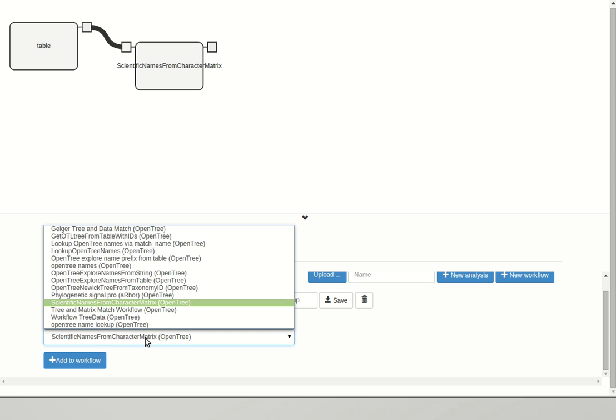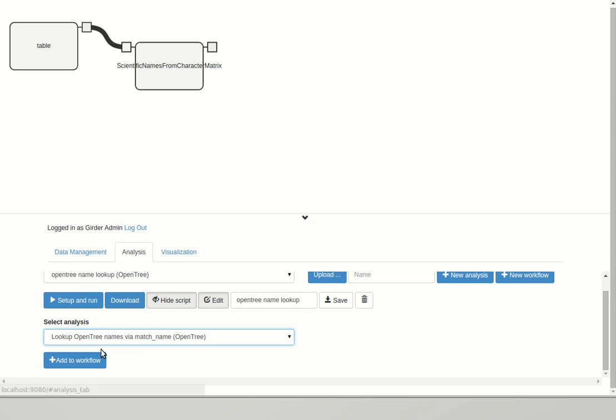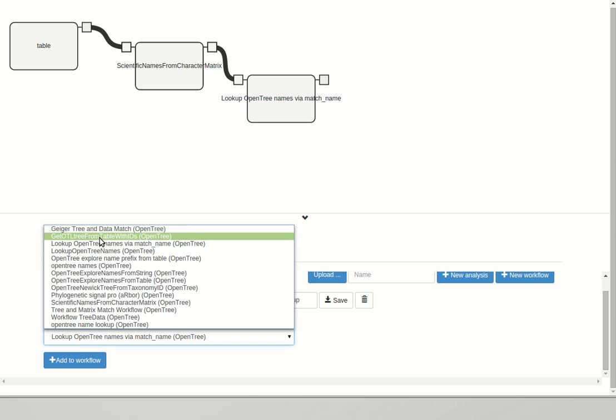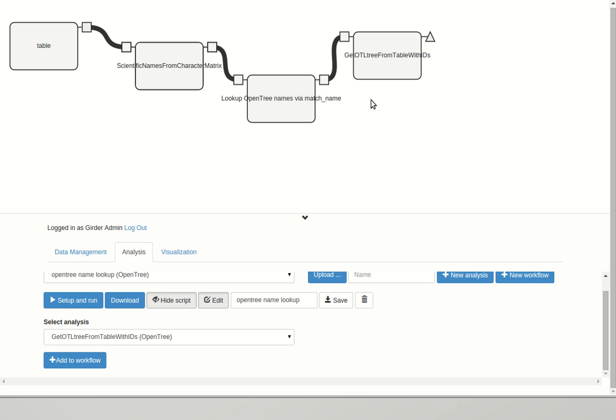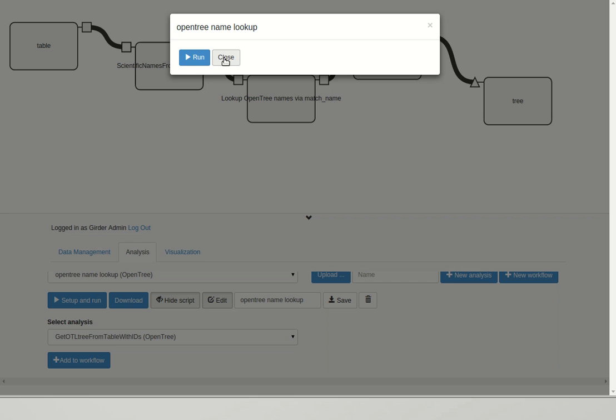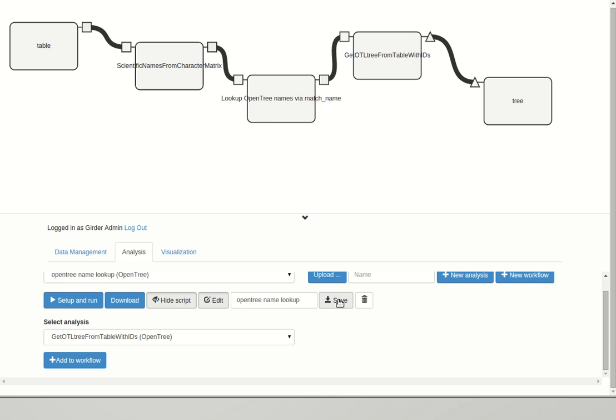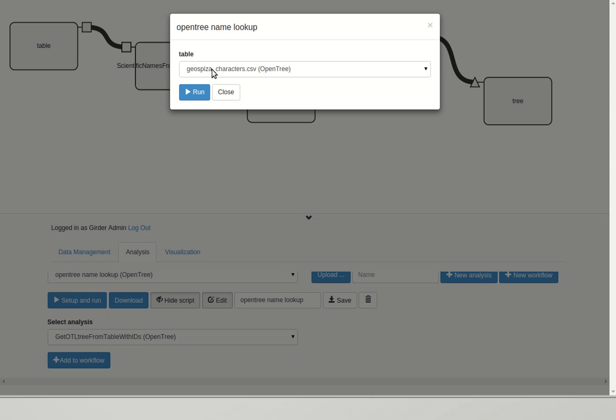Then the next thing we're going to do is look up the OpenTree canonical names from the species names. All right. Then the next thing we'll do is ask for a tree given a set of OpenTree taxonomy IDs. Okay, and then by here we have a tree, so we're going to save that tree out. And now we're going to run it. Oh, we have to save this first, to keep track so it knows what to do.